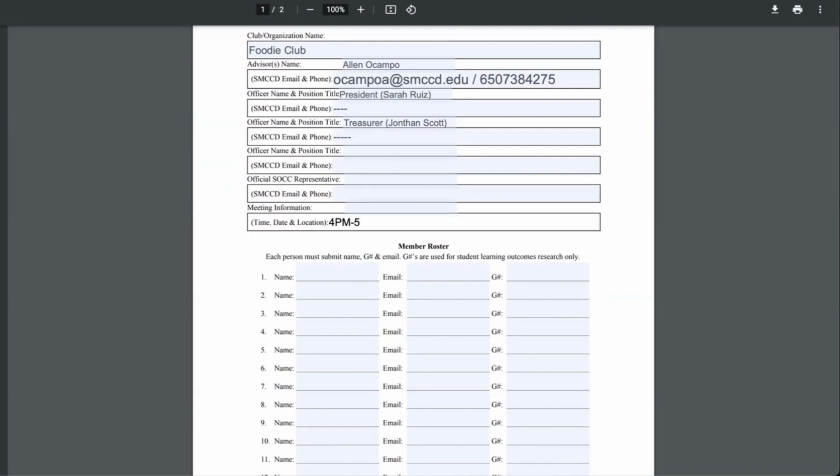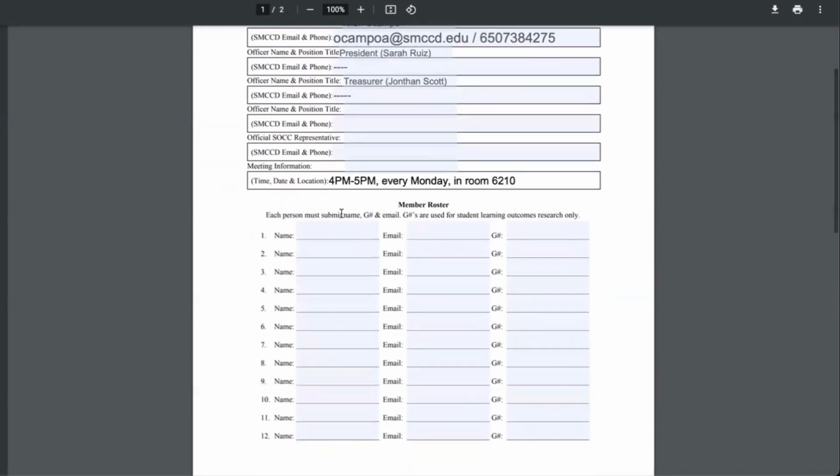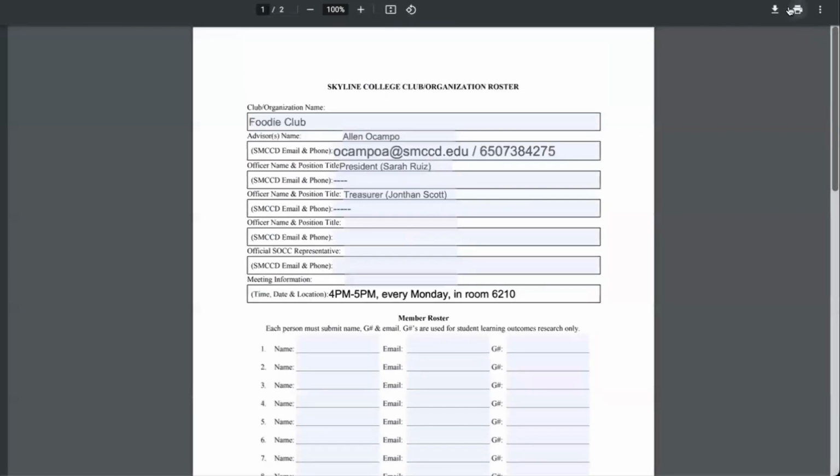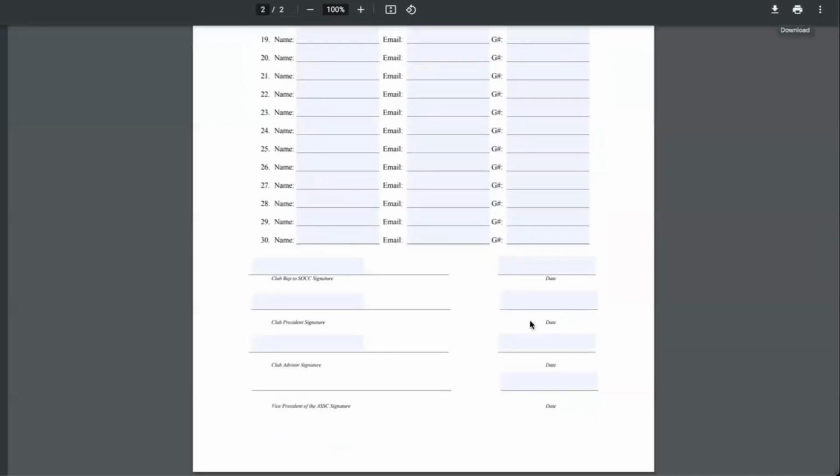We also would need to know your proposed meeting information, meaning your time, date, and location of where you meet. In this case, it'd be, for example, 4 p.m. to 5 p.m. every Monday in room 6210. Once you have this information, you can go ahead and add all the members here. And for Skyline College, you need at least 5. Make sure you're downloading this file as a fillable PDF and not filling it out here, unless you're going to print it straight from the desktop. Otherwise, it's good to keep a signed file on copy.